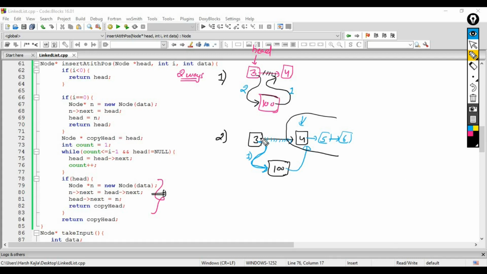Okay, because first it was pointing towards this node, so we had all of the linked list, but now this link will get broken, so we will lose this complete linked list and we will not be able to make this connection. So what we have to do is store this node first. You have to store the address of this node first before making this connection.